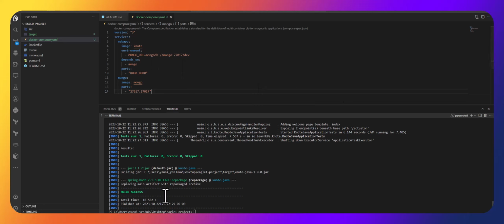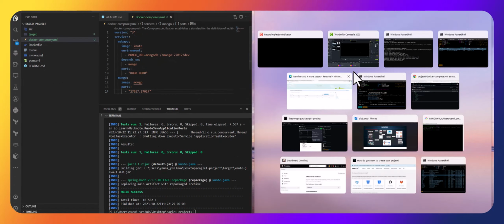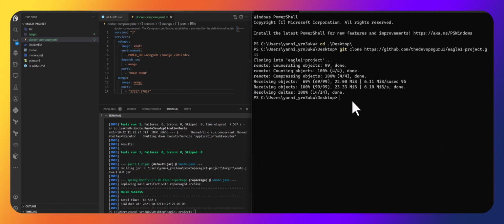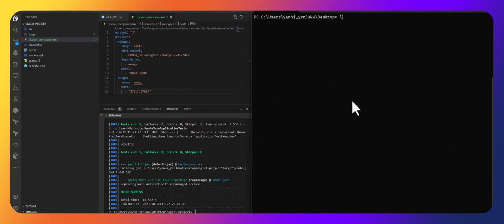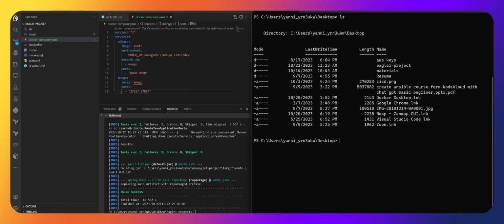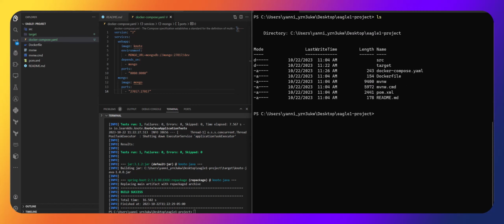But I don't want to use my Visual Studio Code. So what I'm going to do is use my terminal. This one, I think. Yes, this one. So I'm going to clear it. If I do ls, I'm going to see that this is the desktop. So I'm going to cd into eagle1-project. And if I do ls, I'm going to see that we have the Docker compose YAML file.